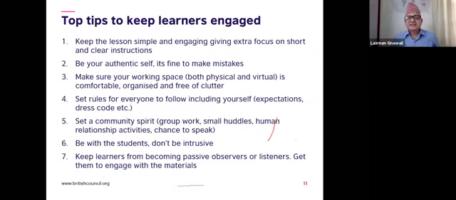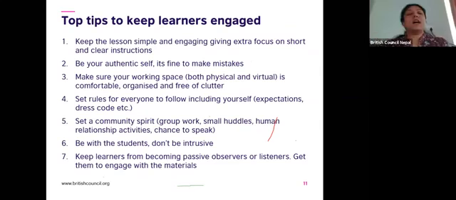So before we move on and start giving you lots of ideas and activities related to online remote learning, let's try and give you a couple of tips. Okay. So on the screen, I've given you some top tips that teachers should remember in order to keep their learners engaged.